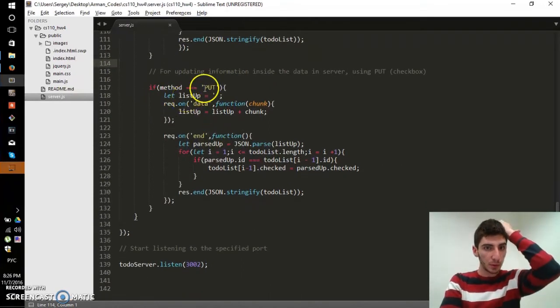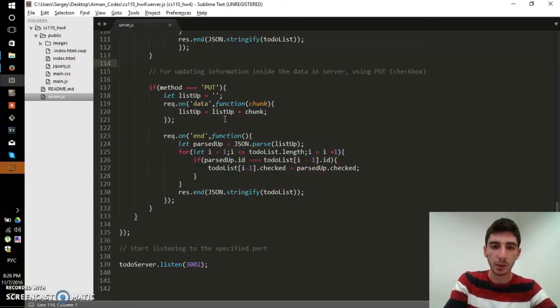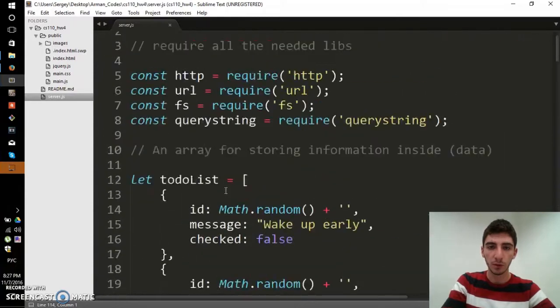The last method is put. Put is made for updating the list when the checkbox is checked. So again, we collect data with the help of chunks, and then again with the help of ID we know which ID matches, and this time we are just setting checked to true or false, depending on what the client sent to us. And again, we just return the information to the client.